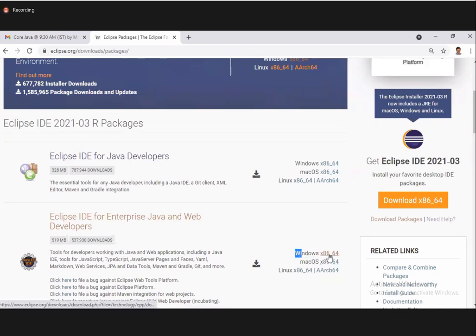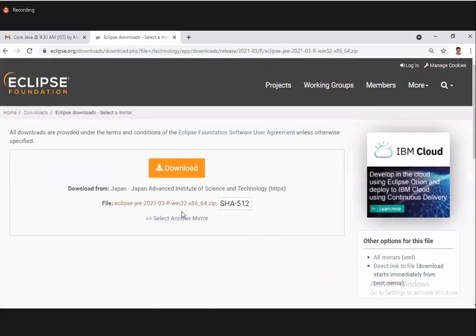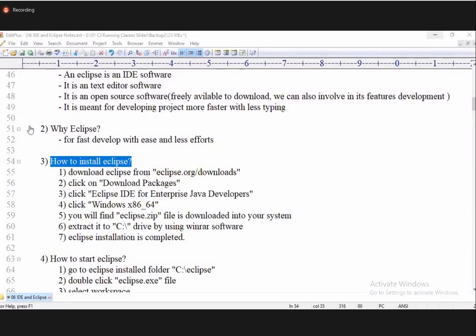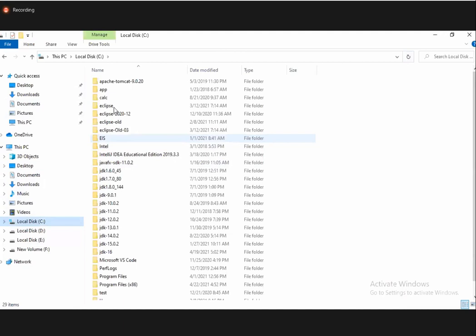Now click on this x86_64. When you click on it, you're getting the download link. Then click on this zip file. When you click on this zip file, it will be downloaded here. After the download is completed, just click on it. It will show extracting. When it asks to extract, you select C drive. After C drive selection is completed, Eclipse installation will start.